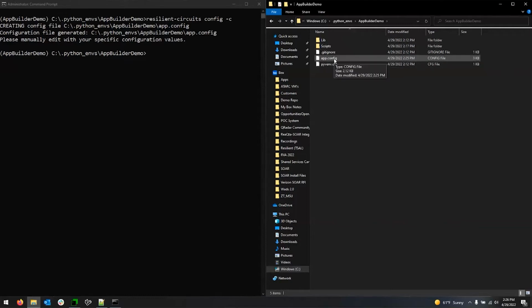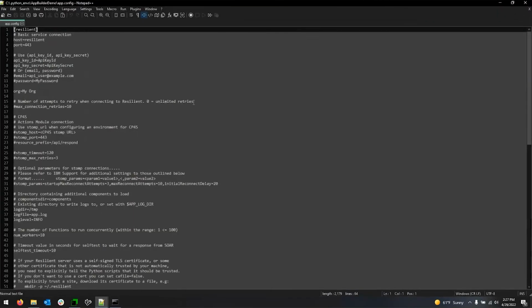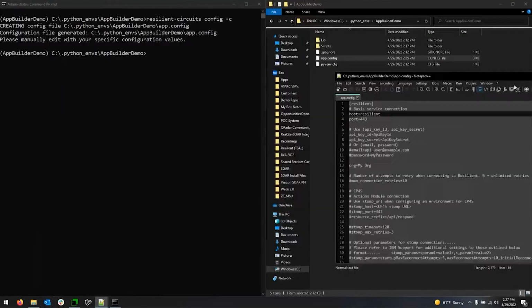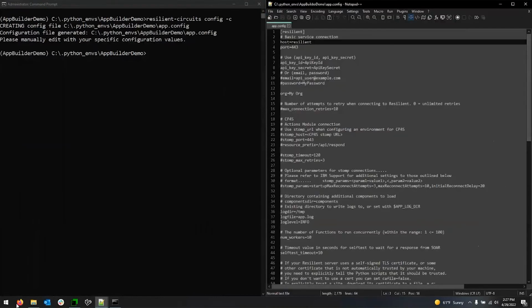So what we can do from here is open up this config file with Notepad++ again. All right, my own instance up. So in here, this is the config file that we're going to be editing. And in here, we would want to define resilient. We just need the server name. We don't need the other information that we have here, or the HTTPS, that kind of stuff. Just define the server name.